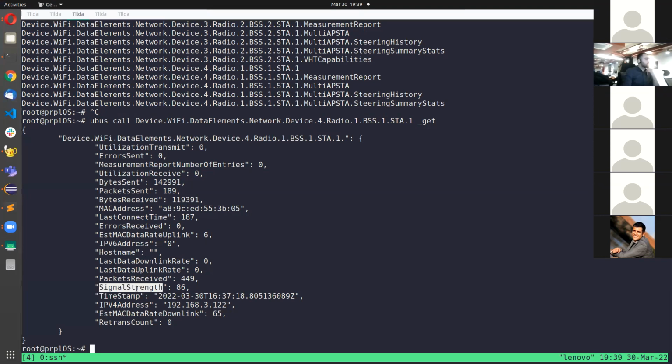And the signal strength comes from the beacon measurements, and the downlink comes from the link metrics. So whenever we get these metrics from these extenders, we reflect them to the data model. And in our controller, we have a periodic call for collection of these stats.